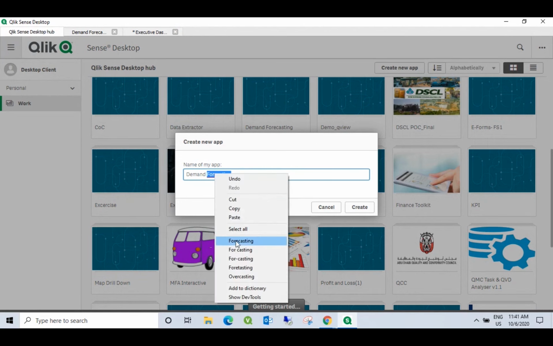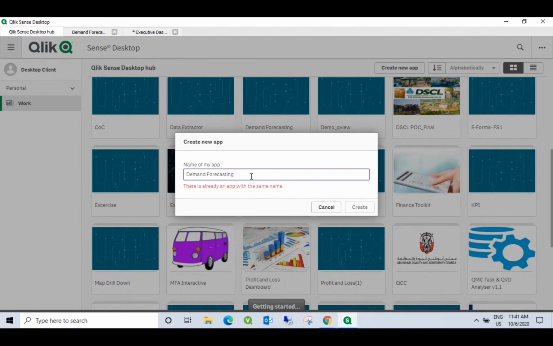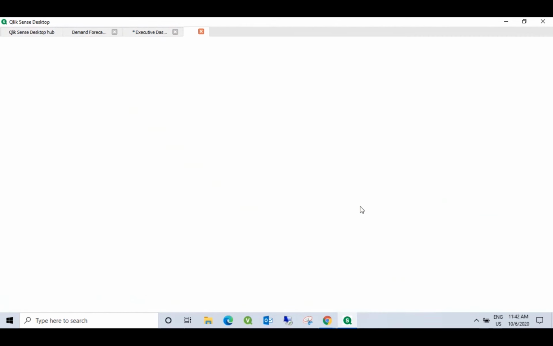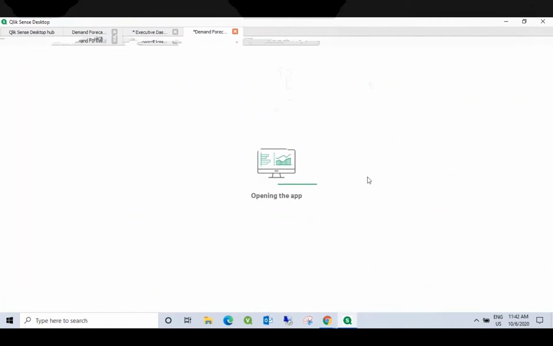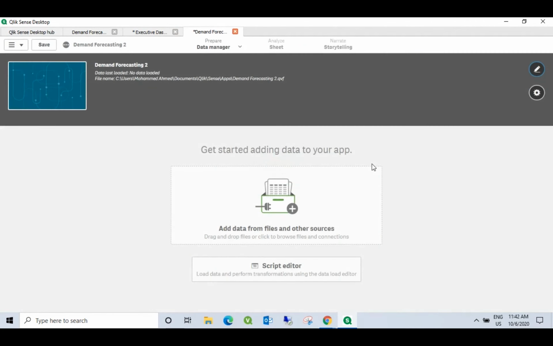Right click. Okay, what is the correct? Fine, there is one more application over this, so it will help you. Let's say two. Just click on open app and it will show a screen with two options. One is add data from files and other data sources, and the other is a script editor. Script editor is mainly for developers who are well versed with Qlik, right?